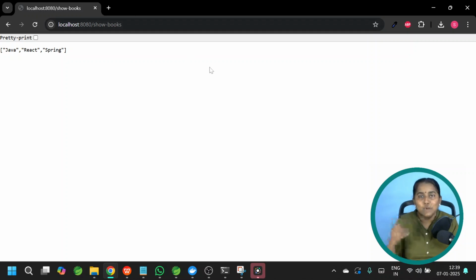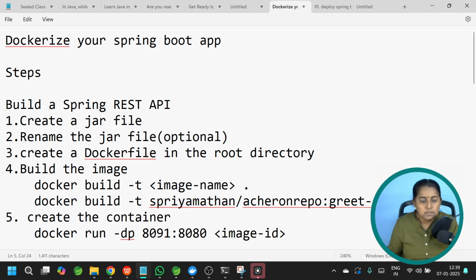Now let us follow the steps one by one. The first step is to create a jar file. That is, we are going to package our application. We need to package and generate a jar file. Let me open Spring Tool Suite.